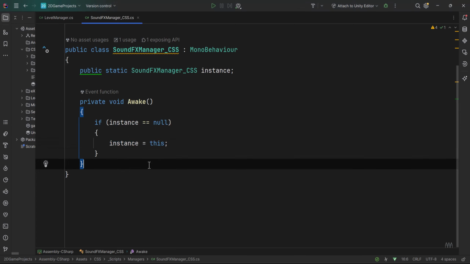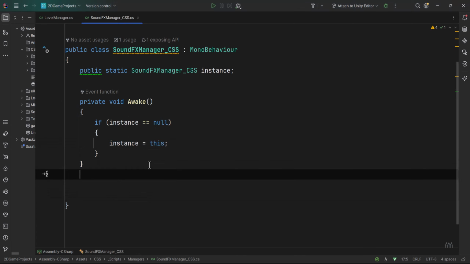So I'm going to pause the video and go ahead and type out a method. What this method is going to do is spawn the sound effect in our scene, and once it's done, destroy it. So we'll start off by making the method that just plays the sound effect.